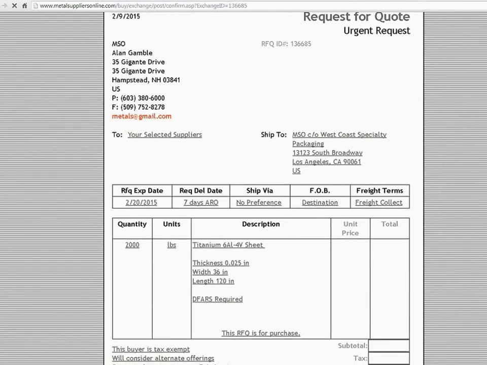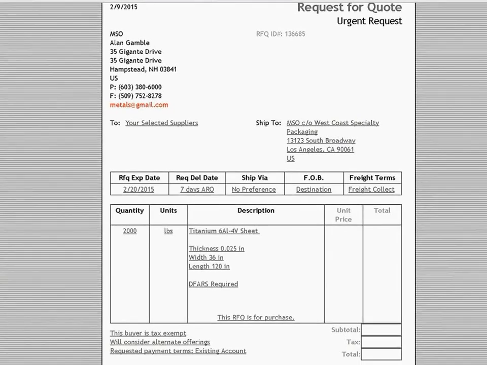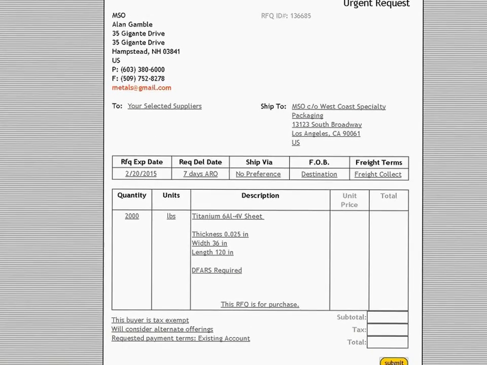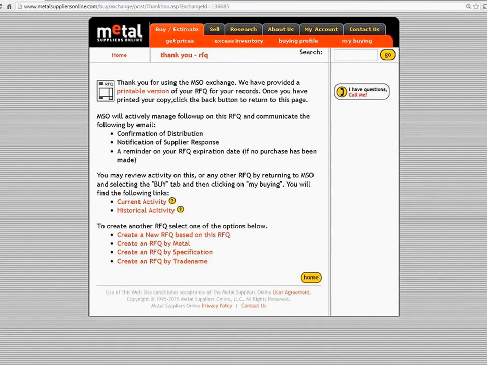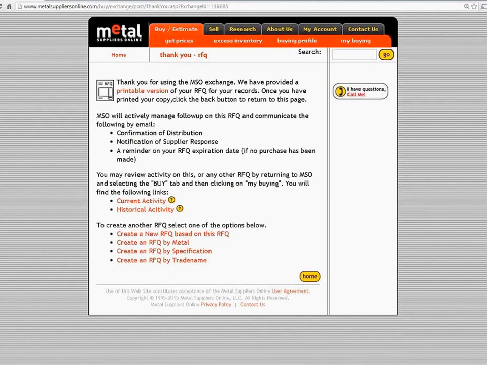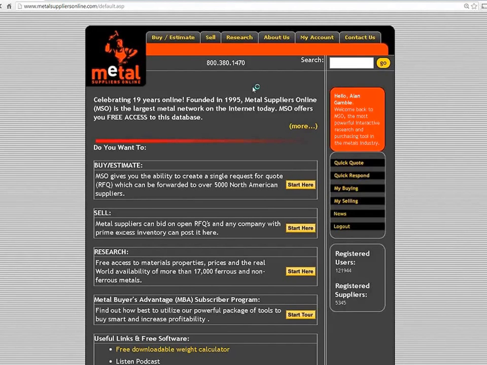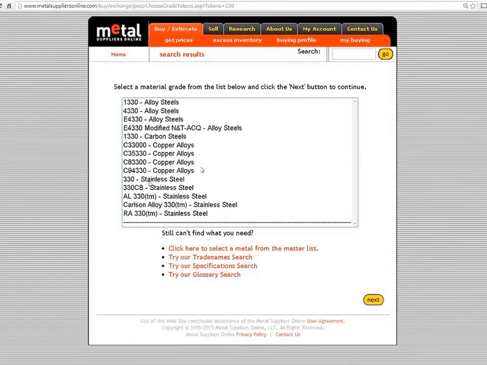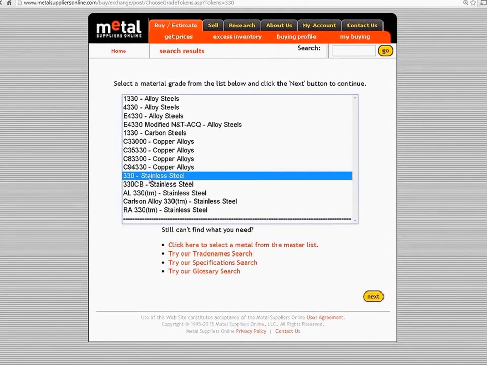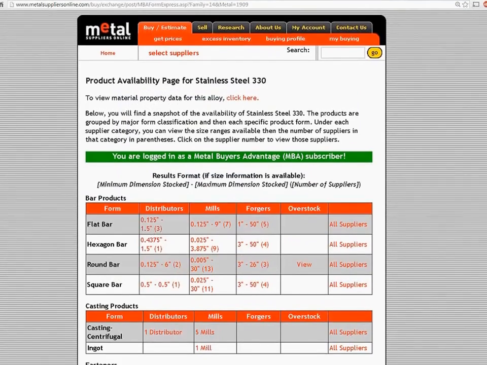Now, this might look a little bit more complex than using your own email system. However, it's really quite quick. You'll find that when you come into the system from the start, you can put together an RFQ and submit it within a matter of a minute or so. So let's take a quick one here. 330 stainless steel, and we have, there it is, double click, and we're looking for round bar.